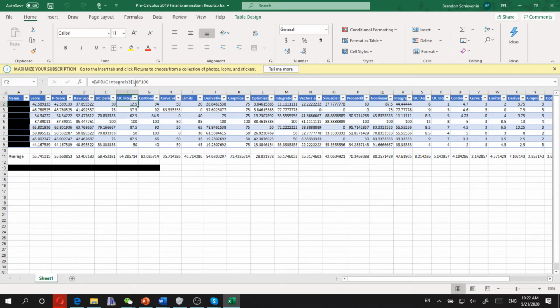And I'm just doing that for each of these topics. So for continuity, this person scored a 4.7. 4.7 divided by 5 times 100 gives me a 94% for continuity. Okay, then I usually score your tests two different ways.